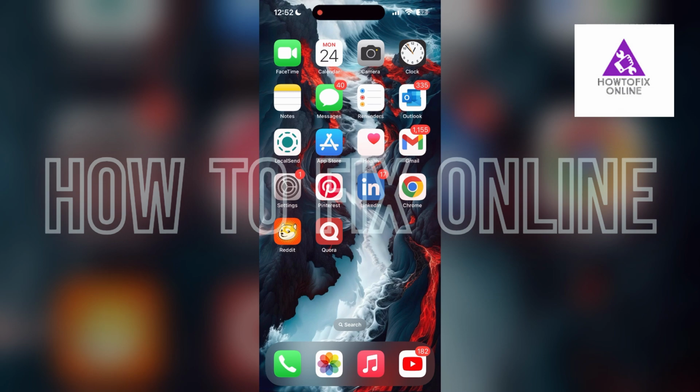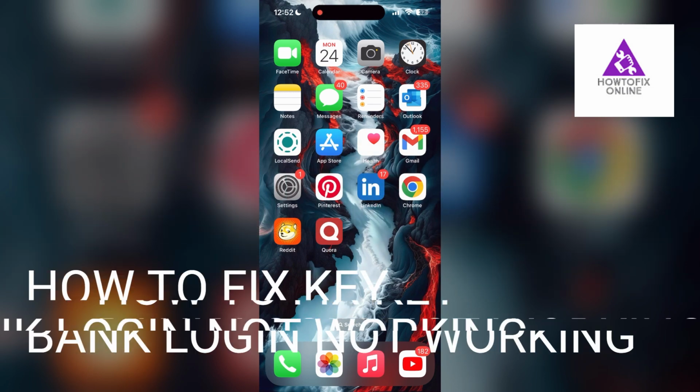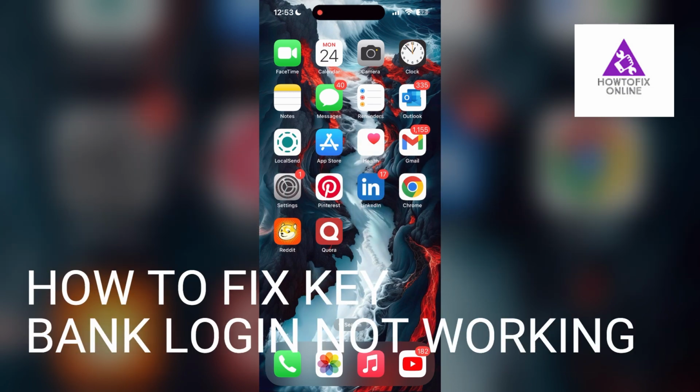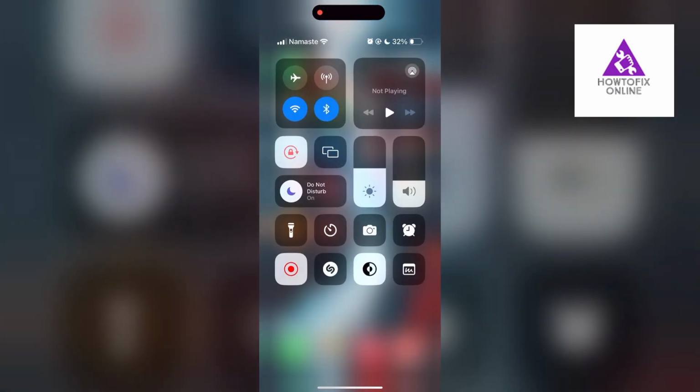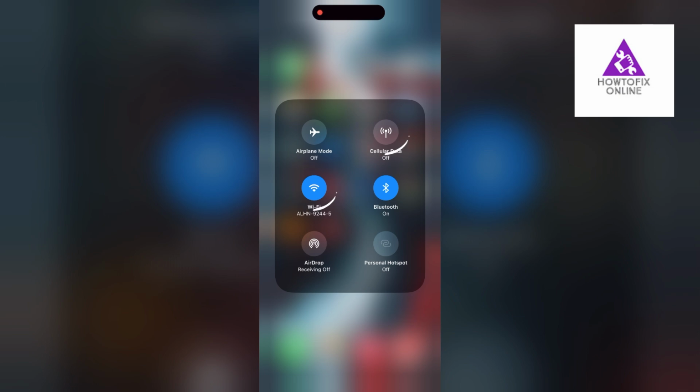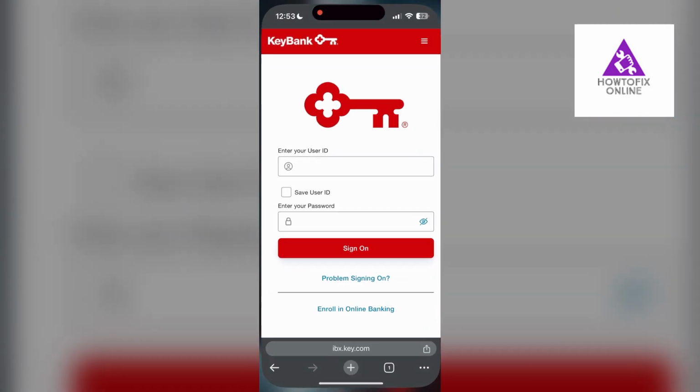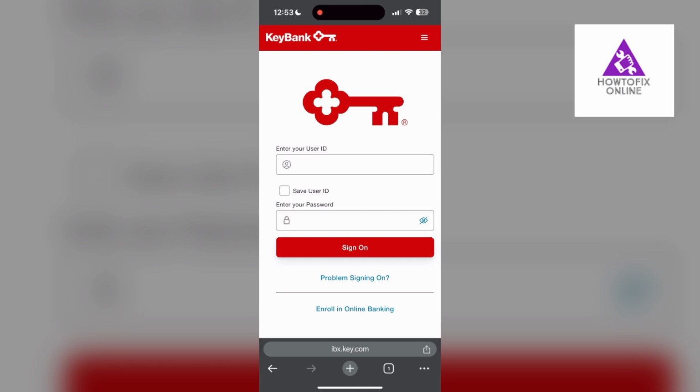In today's video, I am going to show you how to fix login problems with KeyBank. If you are having trouble logging into your bank account, here are some fixes you can try. The first thing to do is to check that you have a stable internet connection, either through Wi-Fi or cellular data. Then try logging in again. Also make sure that you are typing your information correctly.